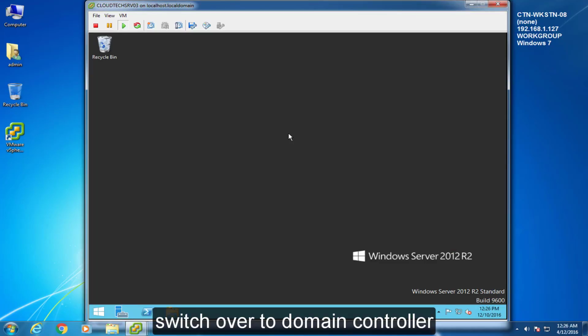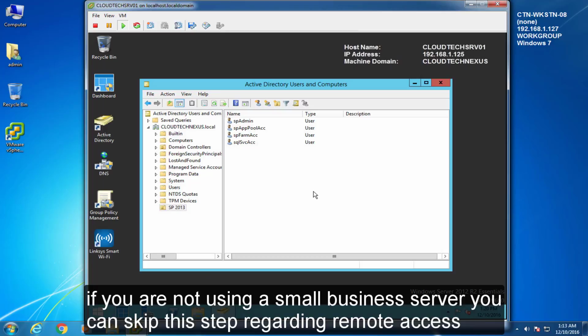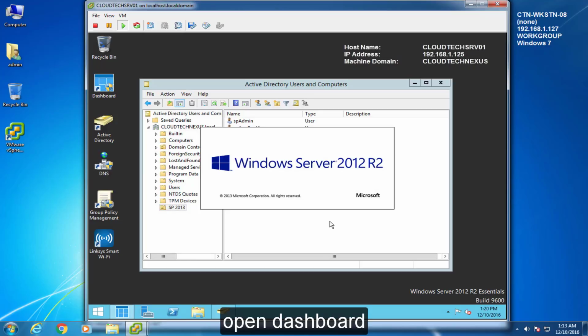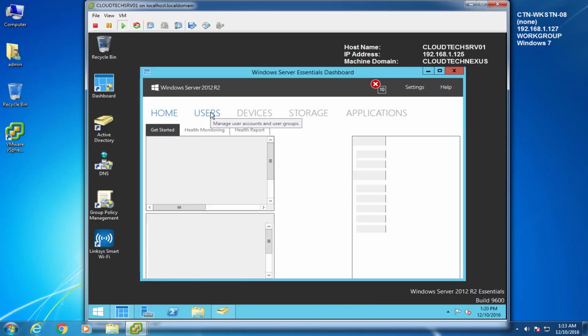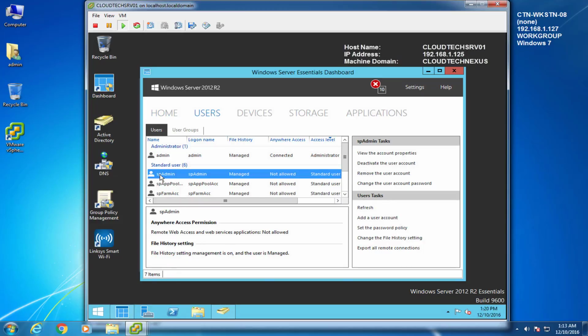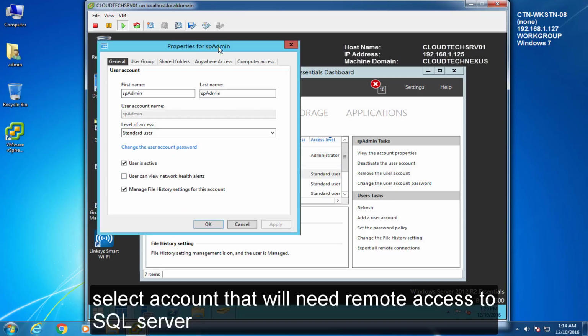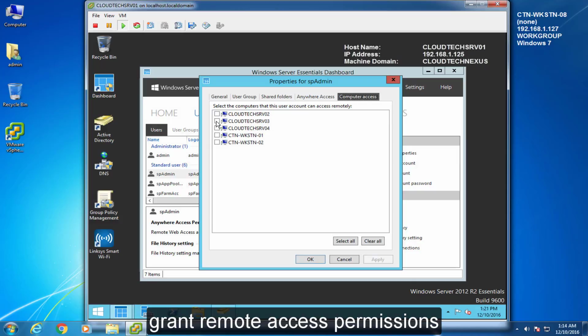Switch over to Domain Controller. If you are not using Small Business Server, you can skip this step regarding remote access. Open Dashboard. Select account that will need remote access to SQL Server. Grant remote access permissions.